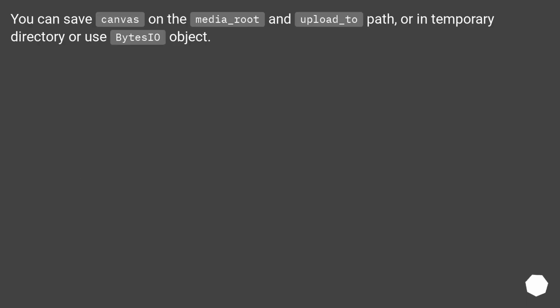You can save the canvas on the MEDIA_ROOT and upload_to path, or in a temporary directory, or use a BytesIO object.